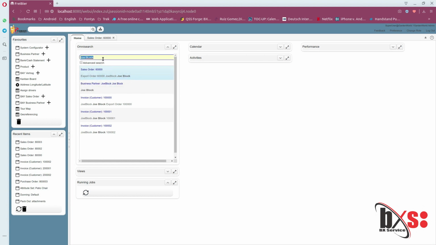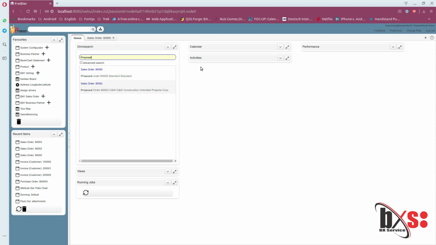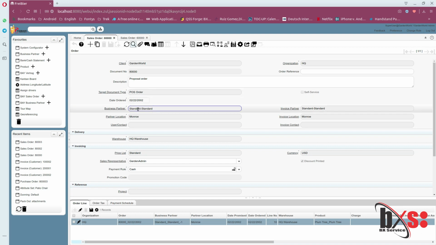I can also search, for example, for proposal. You can see there are two results, but I can do a more specific search, so I can press space and say standard. After I press enter, you can see that now the result is just the sales order, where the standard is the business partner.